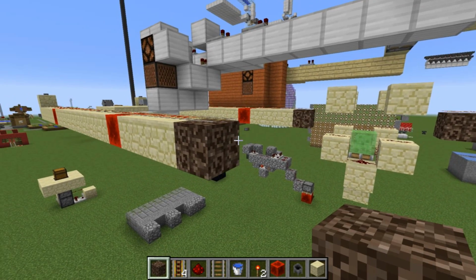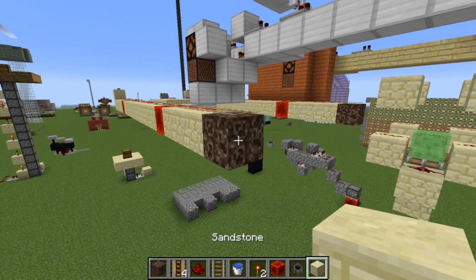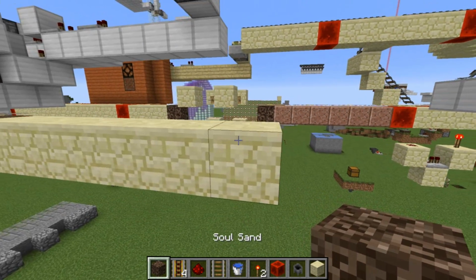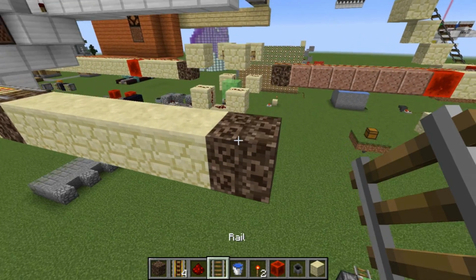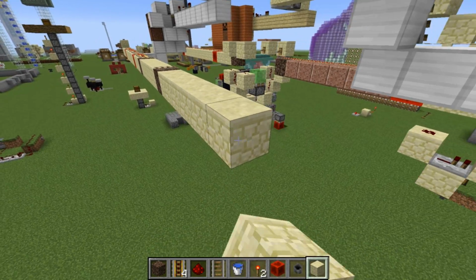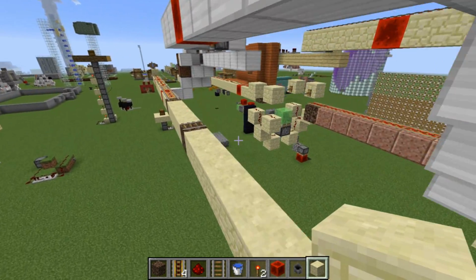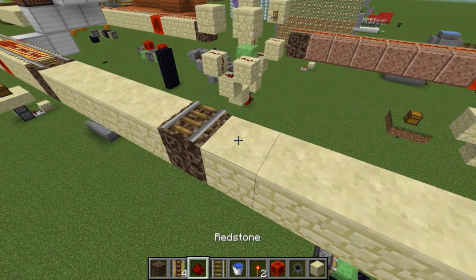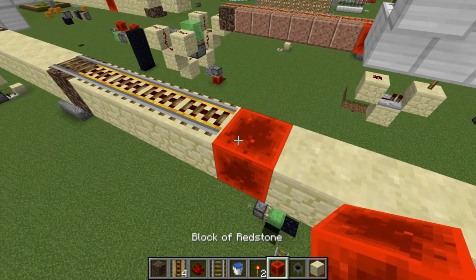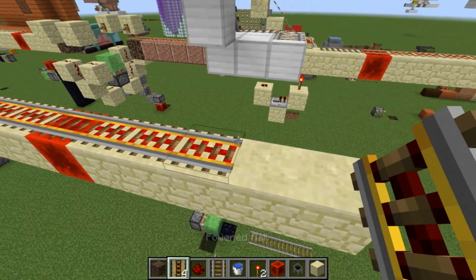And speaking of the bottom track, what you want to do for this is come out 1, 2, 3, 4, 5, 6, and on this 6th block you want to go ahead and place down some soul sand and a regular rail on it, and then go ahead and continue your track on over just like this. So let's just go ahead and do that here. You do want to have a powered rail leading up to that though, so I'll go ahead and put down a powered rail just like this.